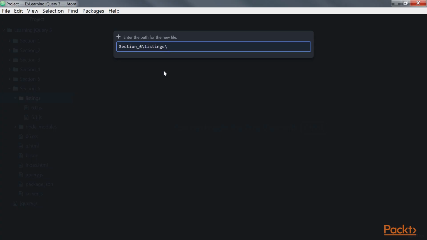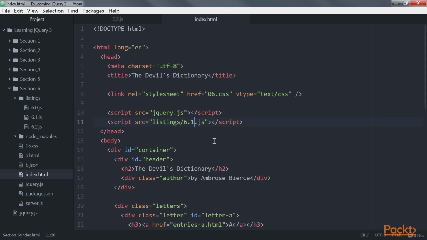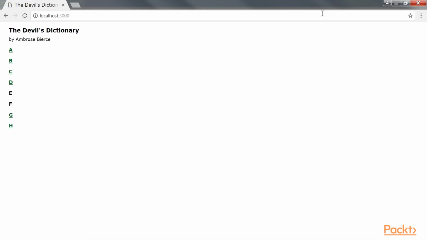To use this function, we pass it the file name as before. We create a new JavaScript file and add this code. We've passed b.json. Let's refer to this in our index file and run it. This code has no apparent effect when we click on the link. The function call loads the file, but we've not told JavaScript what to do with the resulting data. For this, we need to use a callback function.